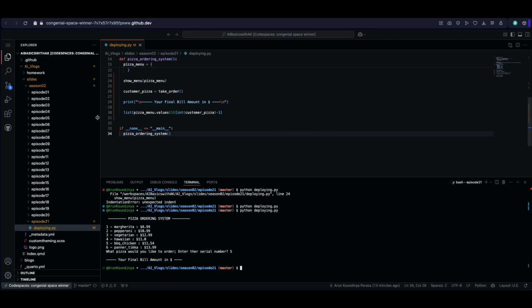Now when we do it, we don't get our final bill amount here. Why do you think so? Because we did not print an output here. So for example, if we print here, so we are using a print here.